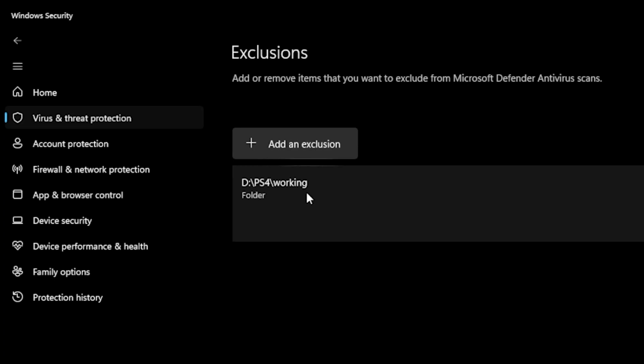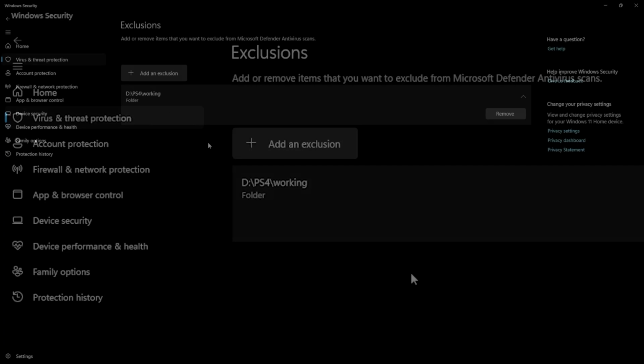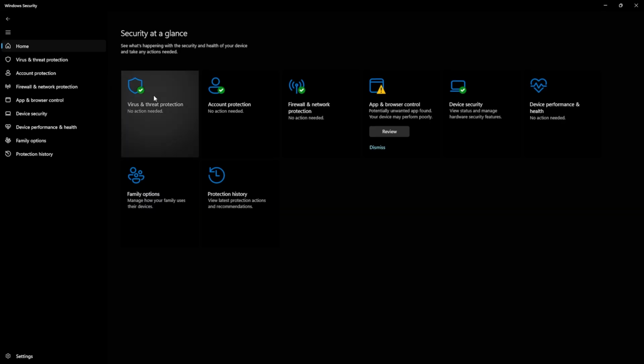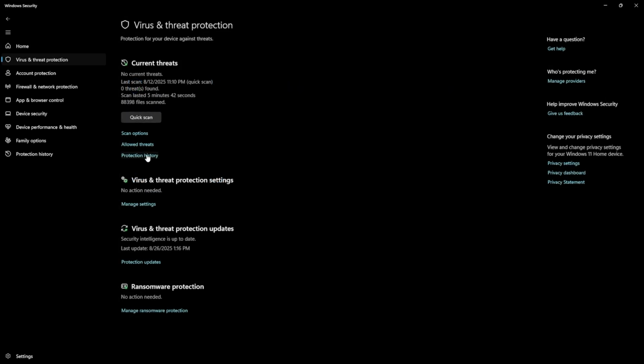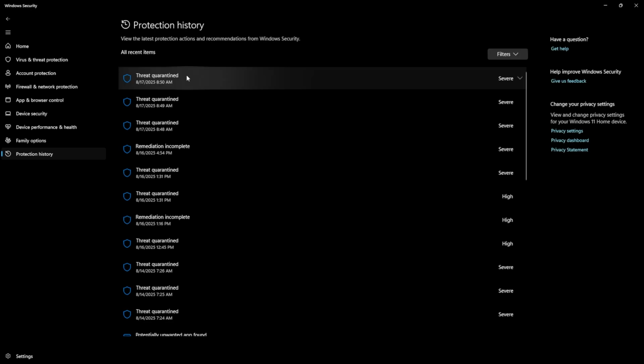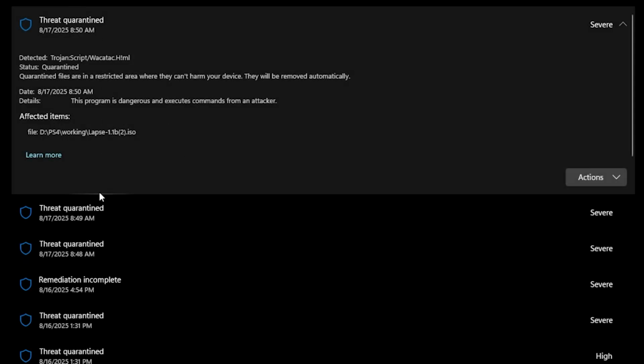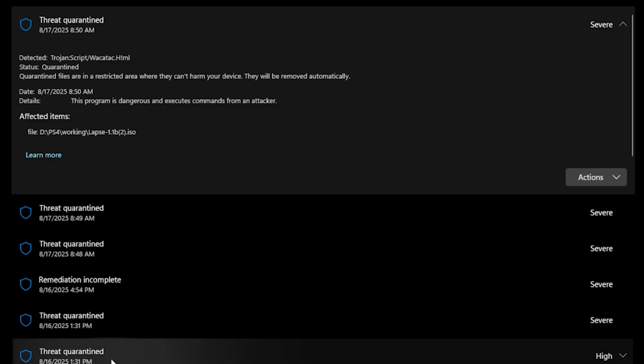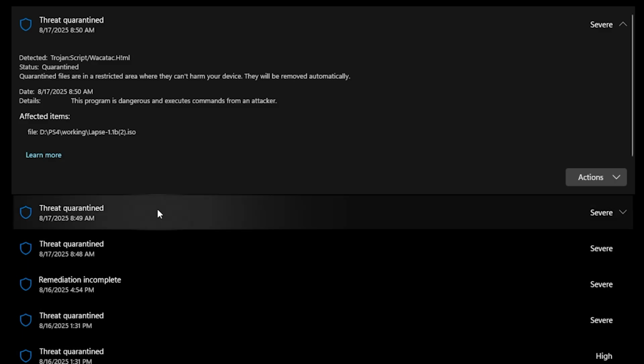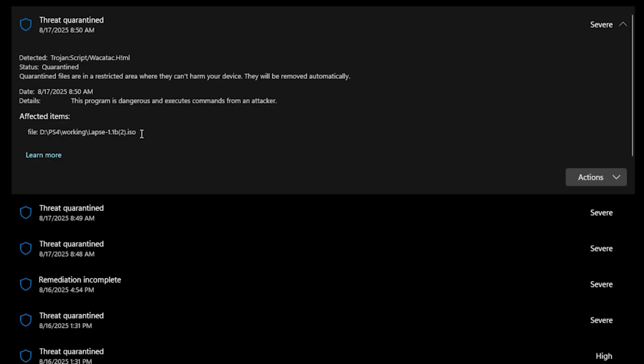Now, if you do not add one of these in here, if we go back over here to Home, Virus and Threat Protection, and then Protection History, this is what it will look like. And as you can see here, looking at these dates, it took quite a bit of time for me to figure out that you needed to do this.